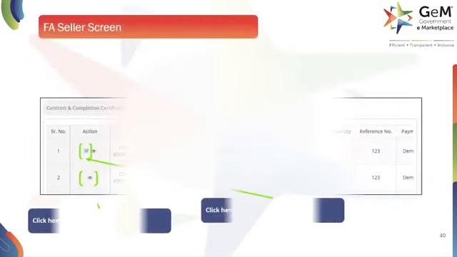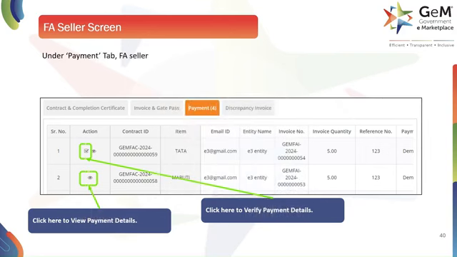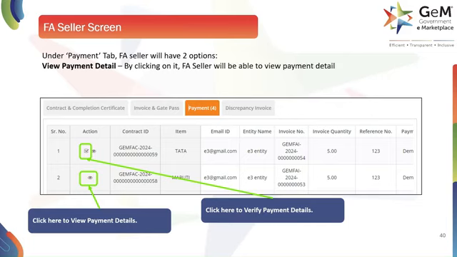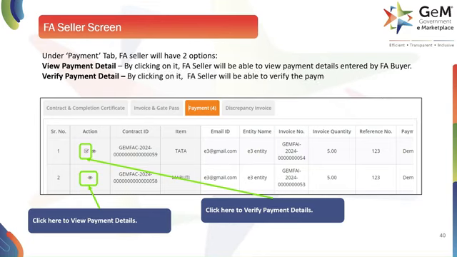Back to the seller. Under the Payment tab, the FA seller will have two options. View payment detail: by clicking on it, the FA seller will be able to view the payment details entered by the FA buyer. Verify payment detail: by clicking on it, the FA seller will be able to verify the payment details entered by the FA buyer.